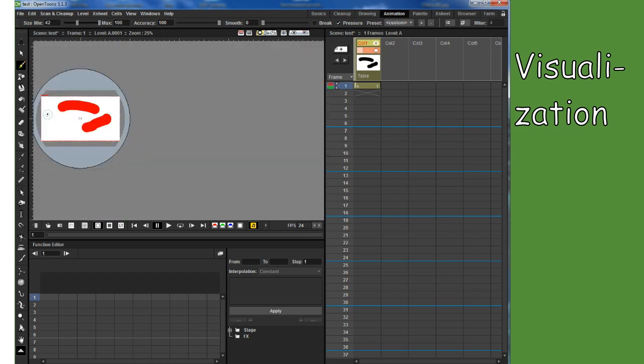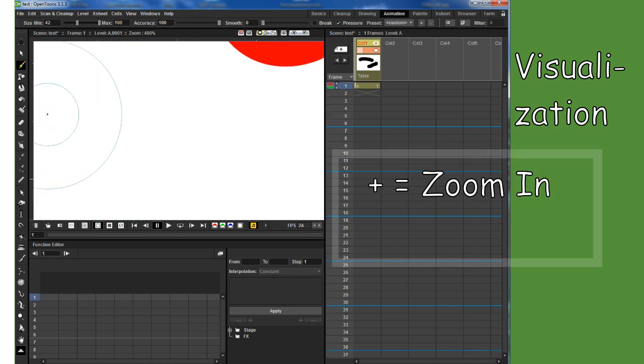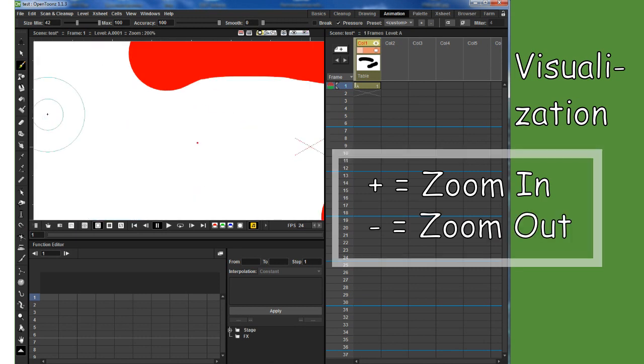Visualization. Do you want to change the size of the screen? Press plus to zoom in and minus to zoom out.